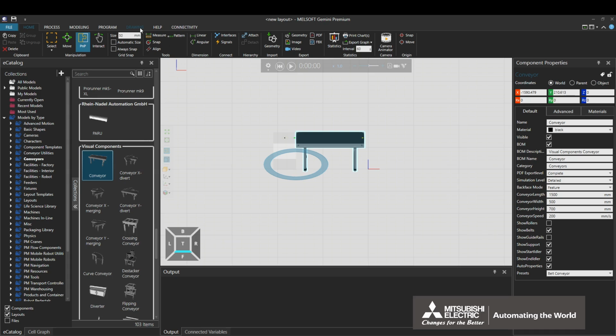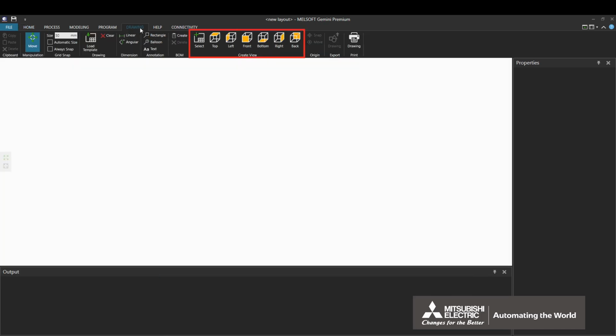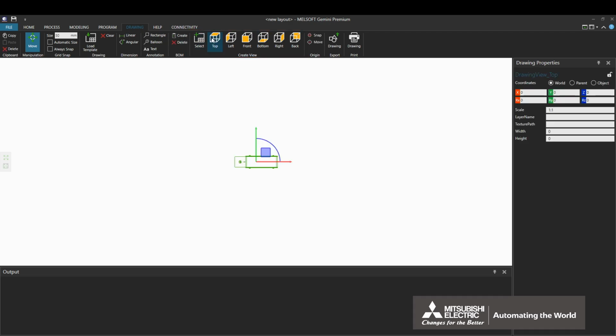Click the Drawing tab. By clicking Create View, a drawing with a specified viewpoint can be created from the 3D world layout. Click Top. This will create a drawing. The Drawing Properties window allows you to set properties such as the size. In this explanation, we will be using the default settings.